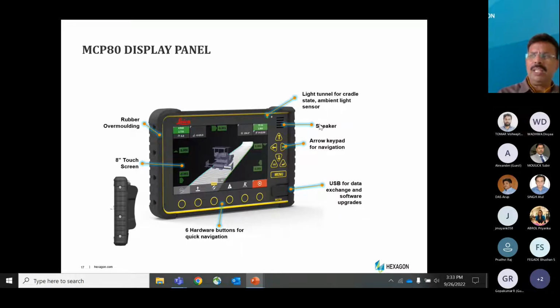And why you need a speaker is we can create avoidance zones. If we say that the machine, if it is going beyond this line, just give an alarm. It starts beeping. And it has arrow keys. It has a USB port to put in the data or take the as-builts. This is a completely touchscreen one, which we have not seen with any competition.